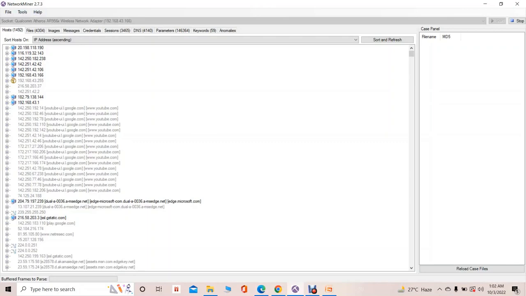Now we'll see the various facilities provided by this tool. As I said, we can read from the PCAP files. That means we can open those PCAP files which are already available, and perform the forensic analysis of those files to gather forensically important information. Similarly, we can read from the packet cache, which is also possible with this NetworkMiner tool.